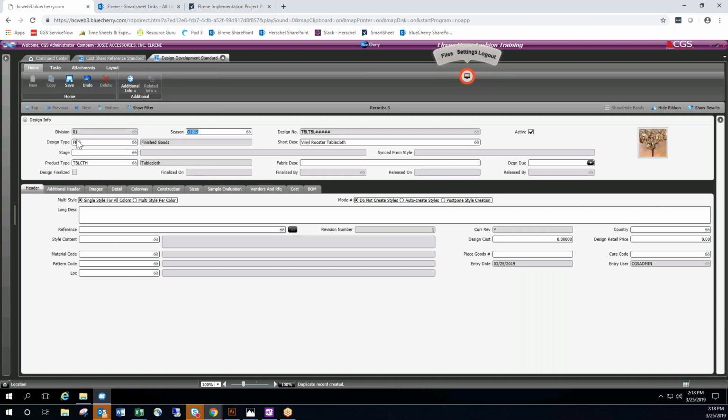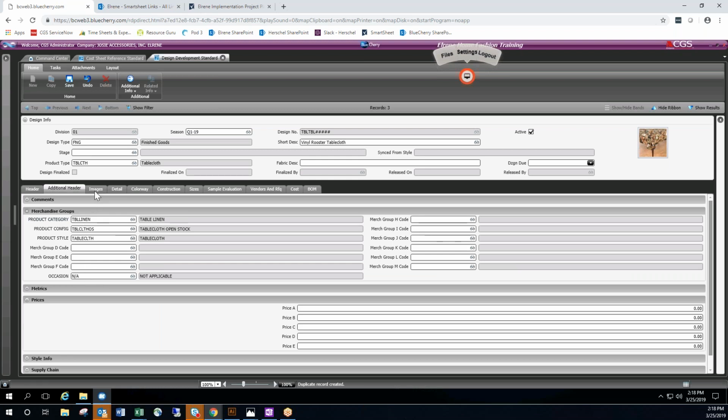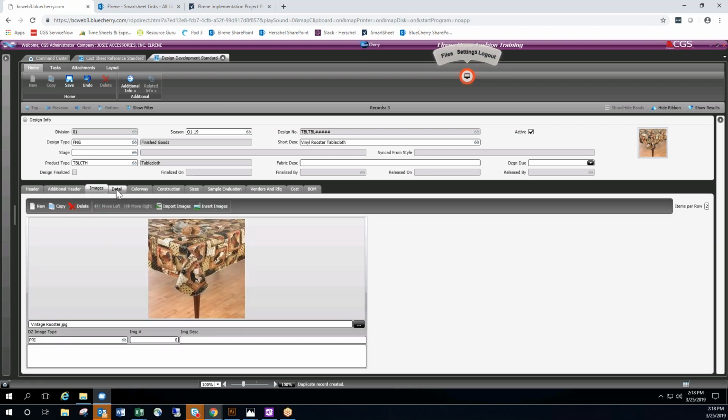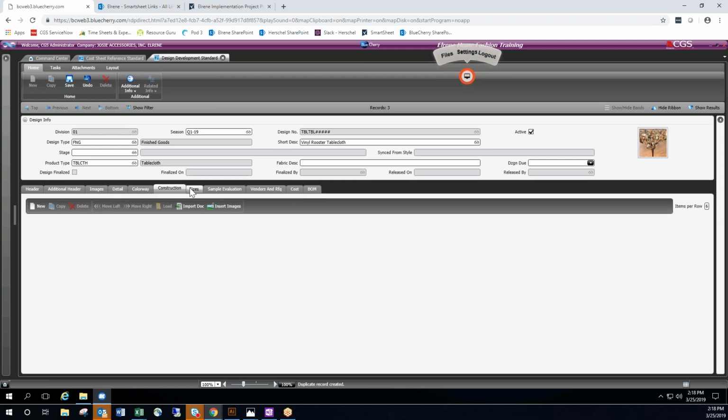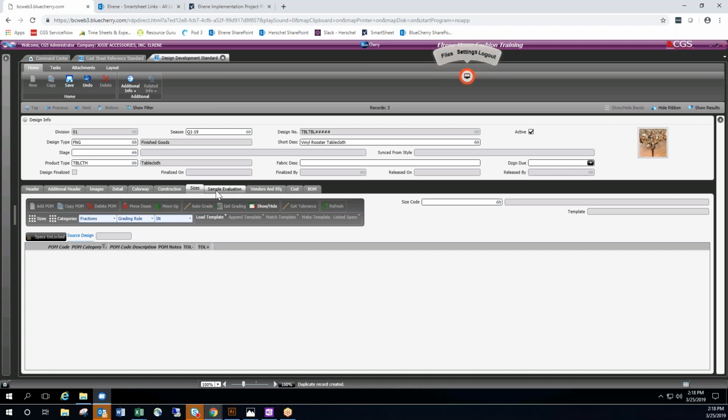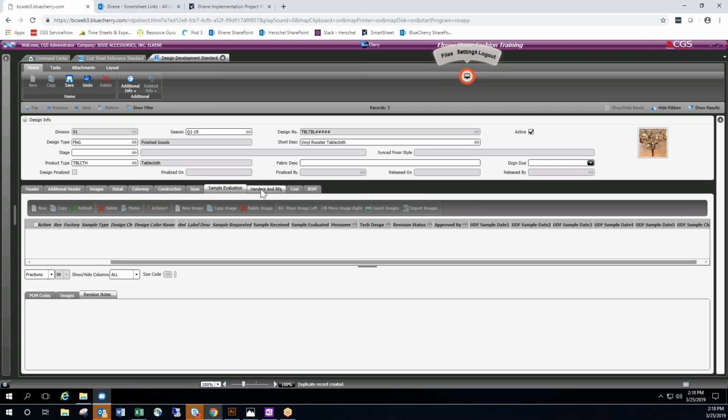So if you click OK, it copied over all the information. It brought over my design header info. It brought over my merch groups. It brought over my images. It brought over my detail color. It didn't bring over my colorway because I didn't have anything. It didn't bring over construction. I didn't have anything. I put a new size code on there, so it didn't bring over my size code, or maybe I didn't check that box last minute.